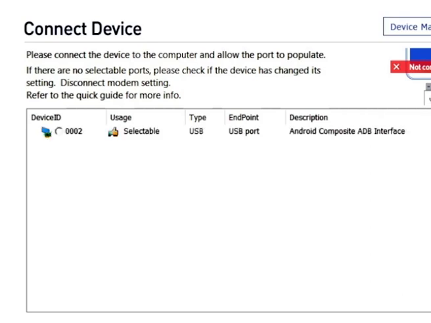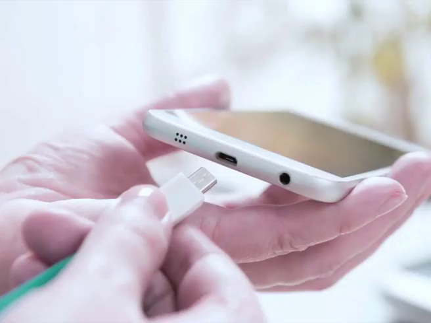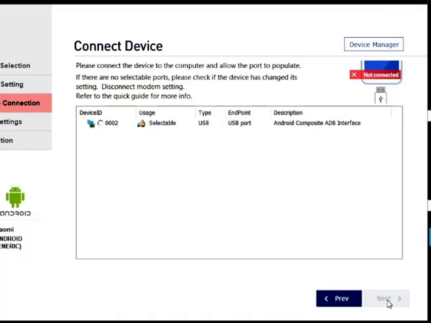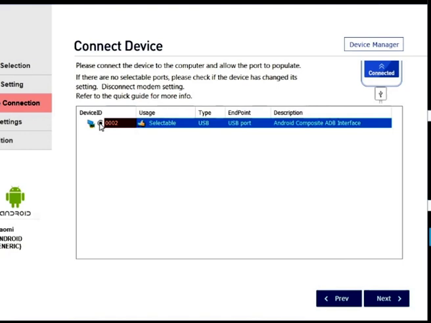Now you need to connect your mobile phone to your system via a USB cable. Once connected, at the mobile phone you will get 3 options. Choose no data transfer from the list. At your system, you will be able to see your device in the table. Select the device and click on next.